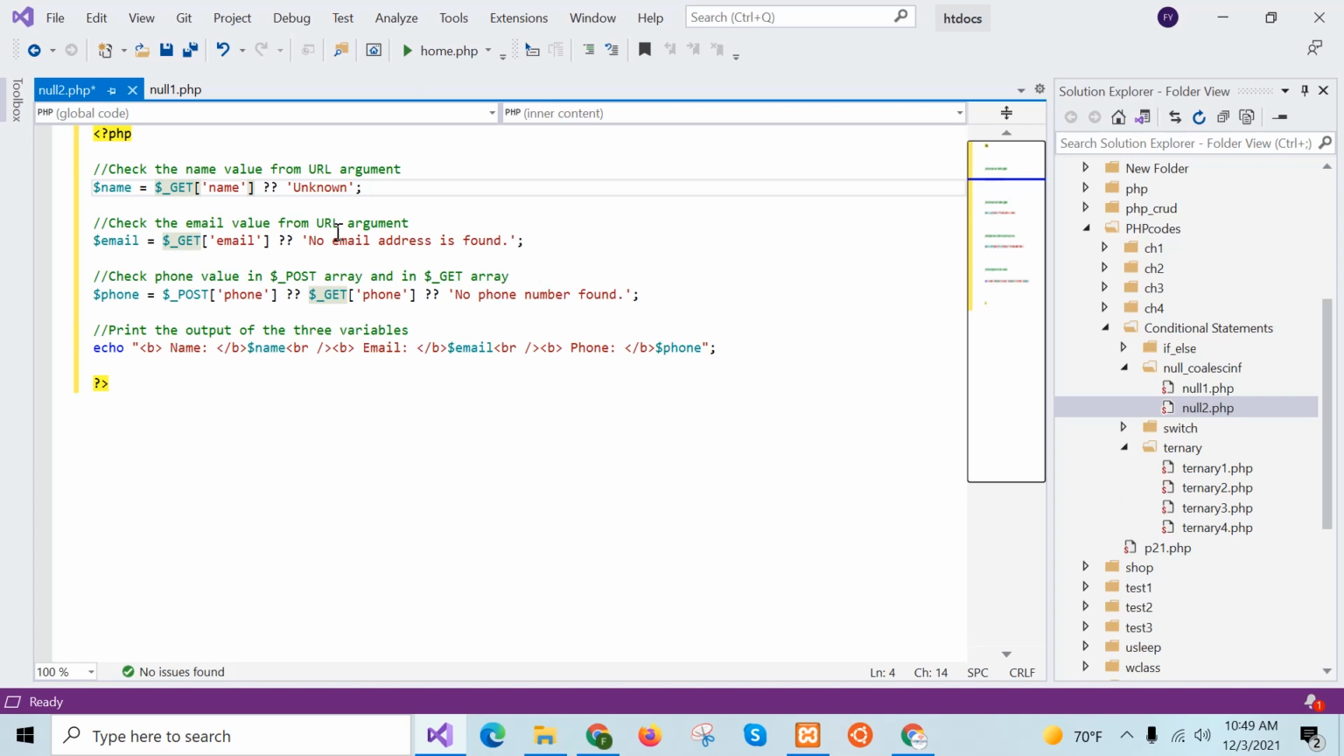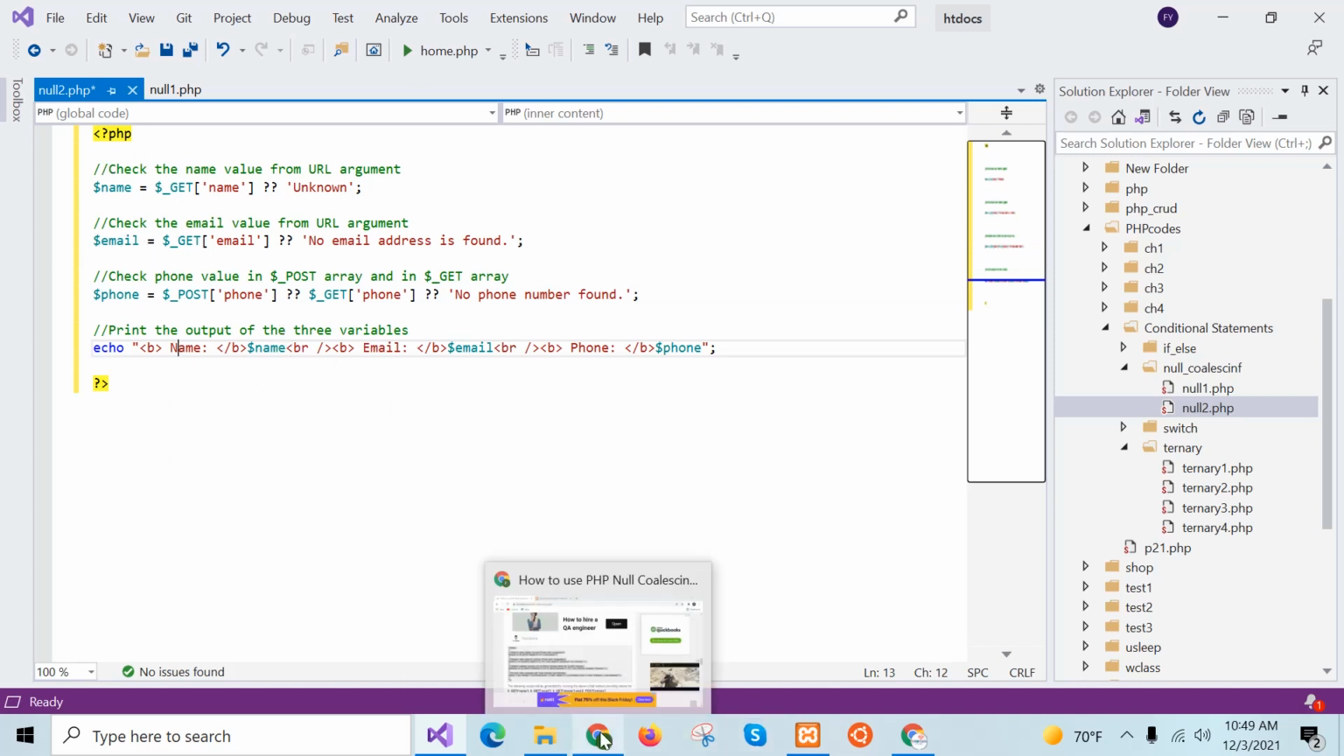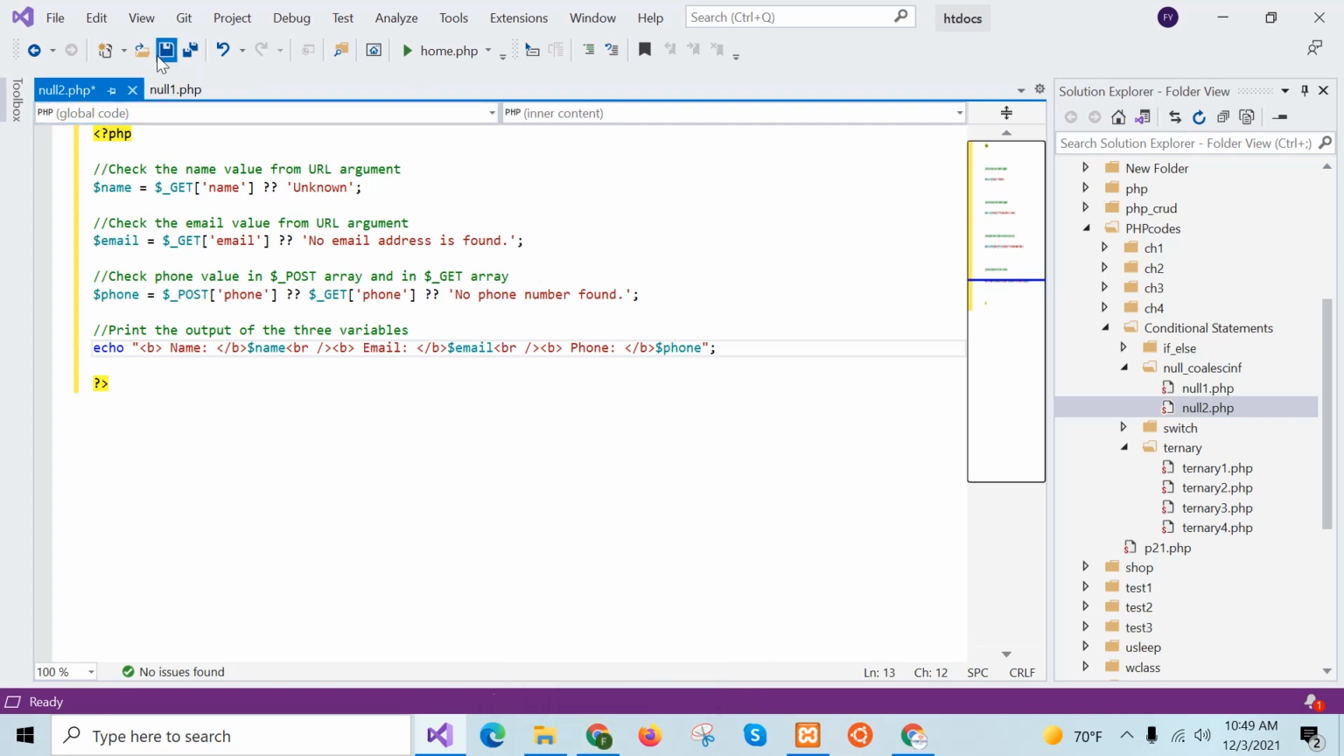In the third null coalescing operator, it will check two values. $_POST first. If it does not contain any value, then it will check $_GET. If it also doesn't contain any value, then it will print no phone number found. And lastly, it will print the value of these three variables. I will test the code now.